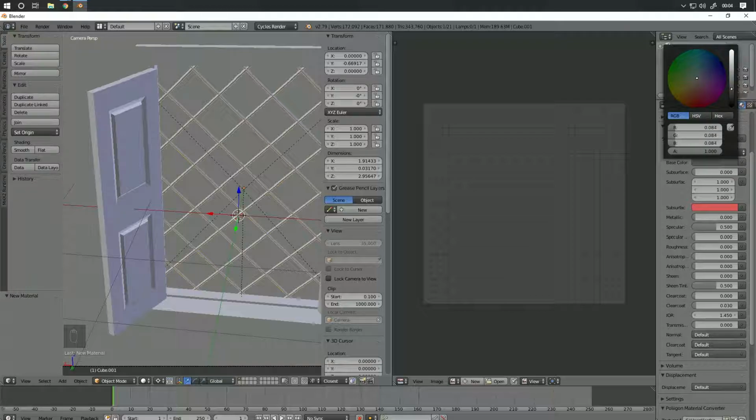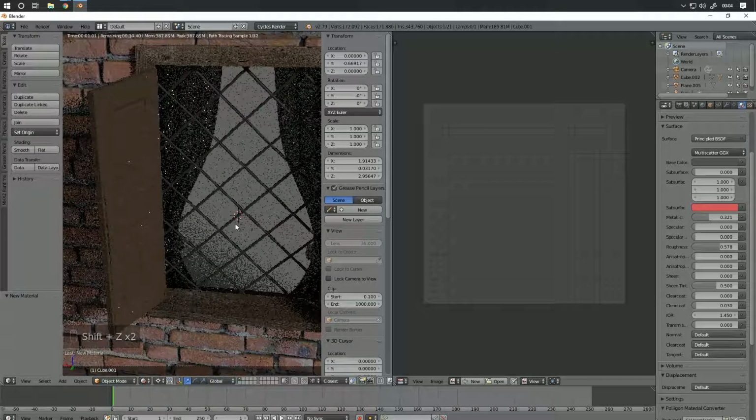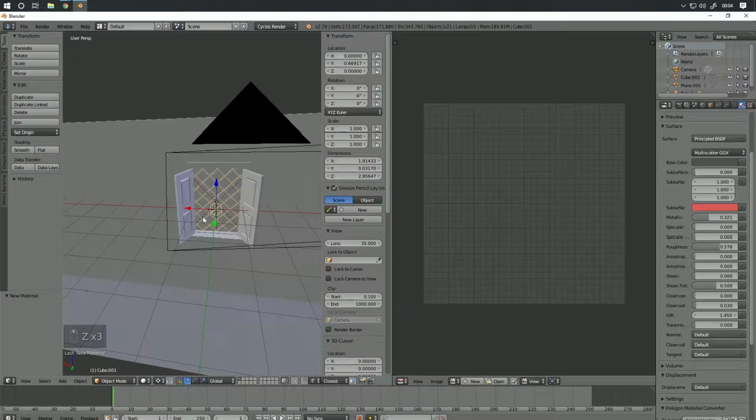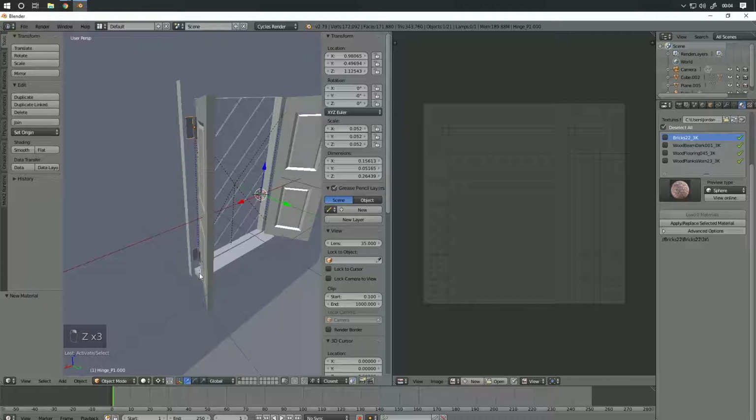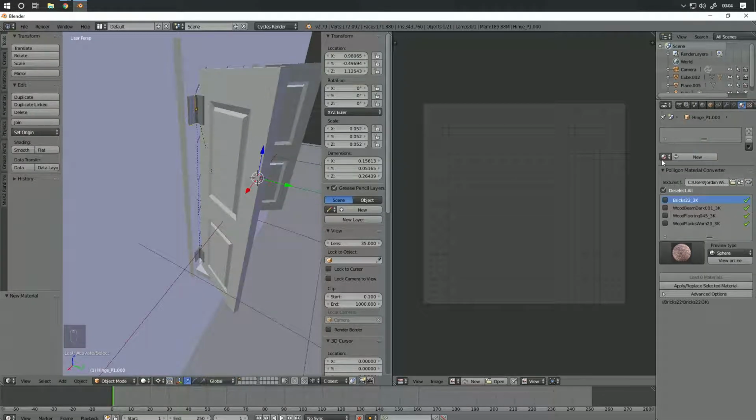We're going to go with a dark grey. We're going to turn up the roughness a little bit to maybe there. We're going to turn down the specularity, turn on the metallic. And I kind of like how that looks. And then we're just going to change these hinges to the same thing.